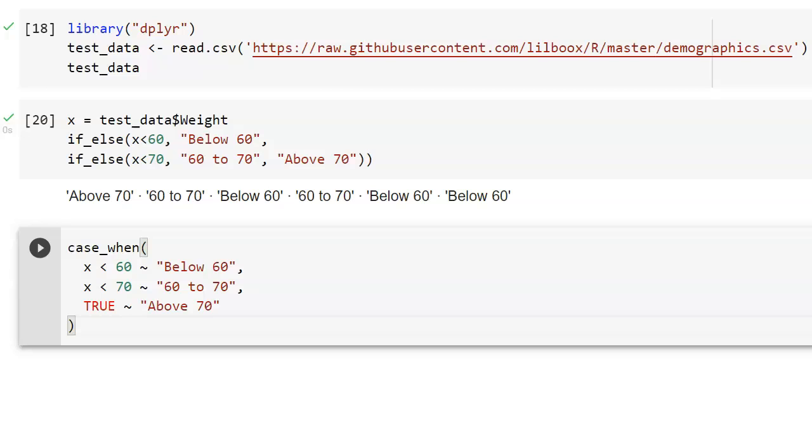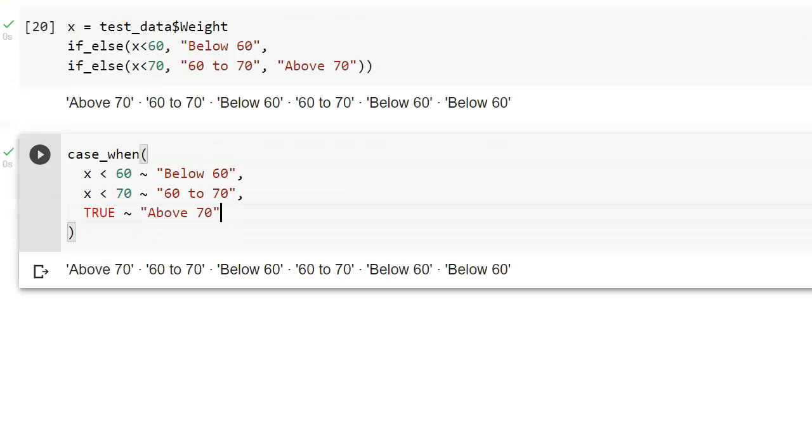And in this case, we have 3 different buckets. The first bucket is if it is below 60, it falls in that. The second bucket is if it is between 60 and 70, then it falls in the second bucket. If not, it goes into the third bucket, which is the above 70 bucket. The syntax comparatively is a lot simpler, easy to understand, easy to manage as well.